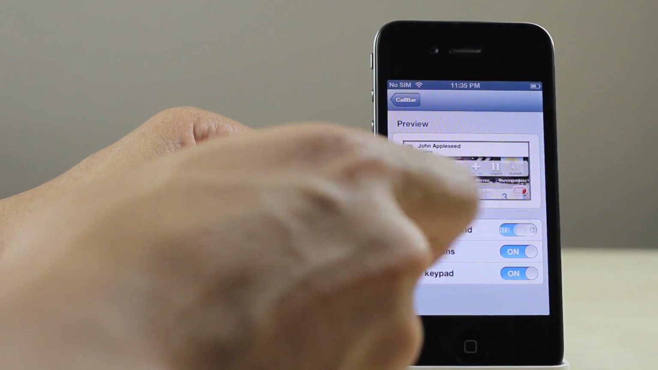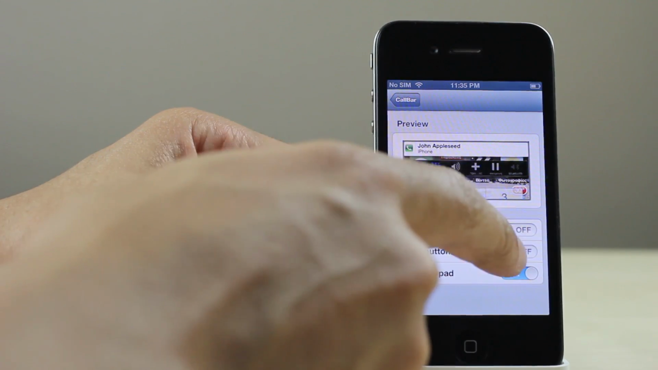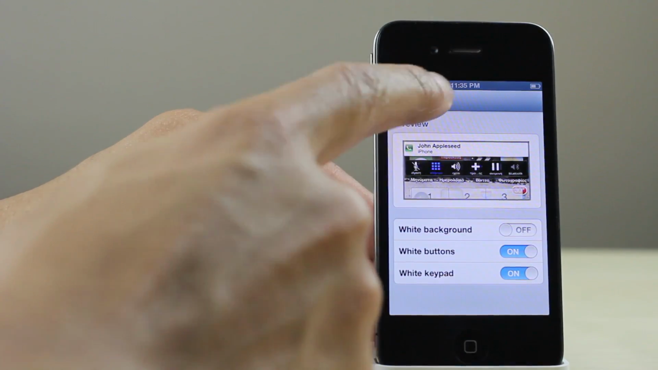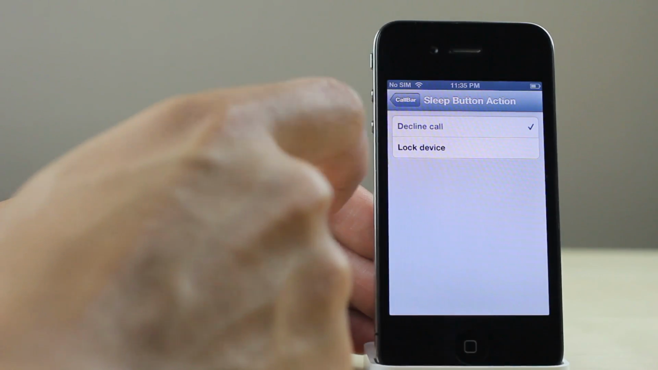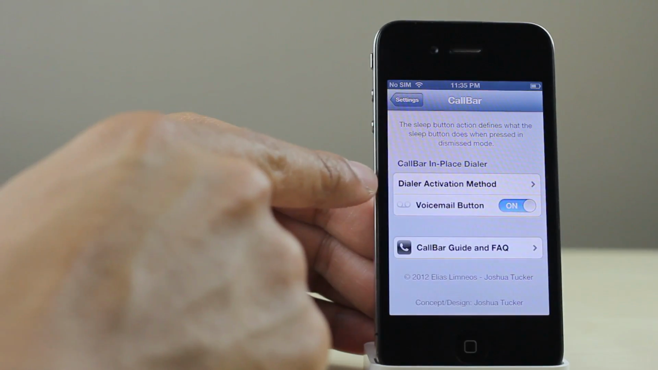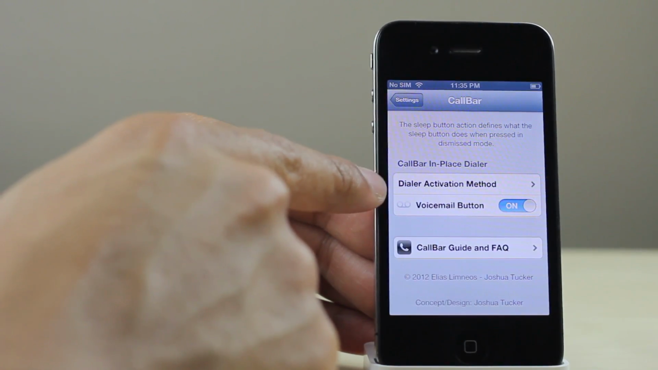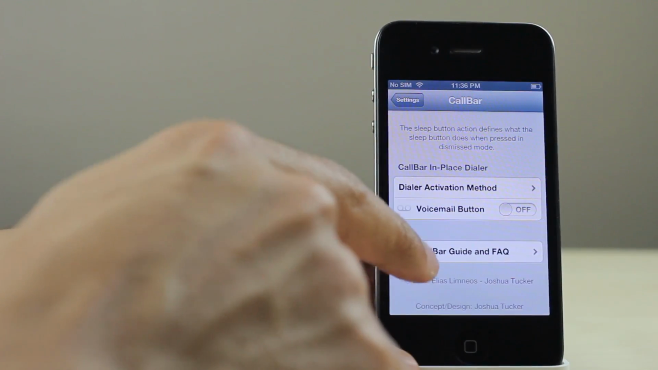I actually like, let's see, I think I like this look right here. Well, I like the white buttons on. So white buttons and white keypad is nice. All right, so you also have the sleep button action that just changes the action of your sleep button. Decline call is the standard action. And then you have this CallBar in place dialer, which is really neat. And we'll discuss that a little later.